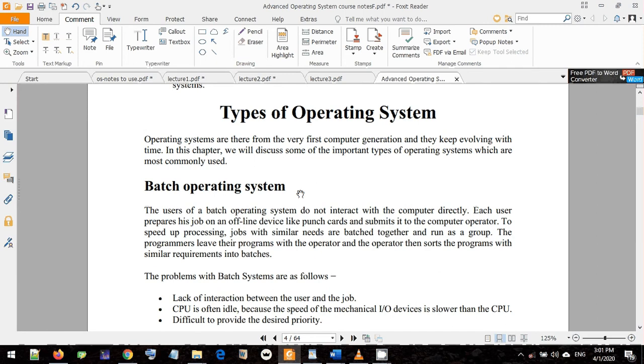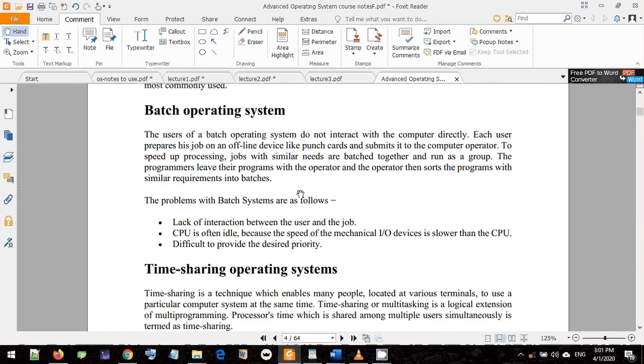There are types of operating system. There are several types of operating system, but we'll discuss just the important ones. In the early days when operating system was just discovered, we were using what we call a batch operating system. In this type of operating system, jobs were being prepared by each user. Each user is going to prepare a job, and then is going to send that job to the operator. The operator is going to classify the jobs into similar jobs so as to speed up processing.